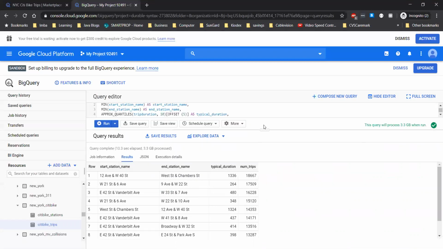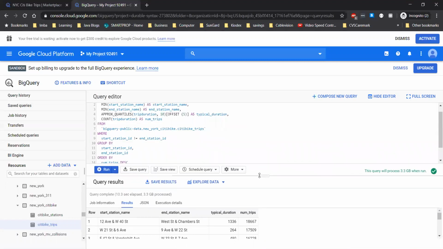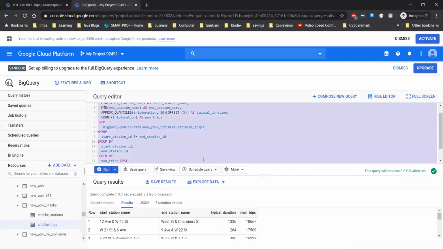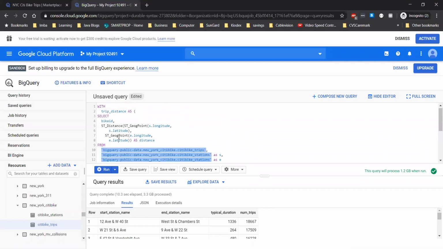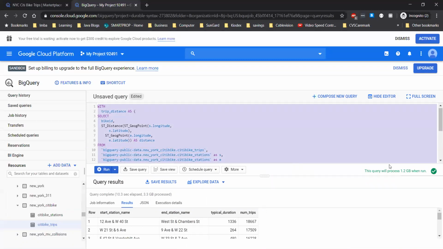So you see here, it is pulling start station name and station name, typical duration, and number of trips. Now we are interested in how much time each trip is taking. So you have this. Now you see here, this query will process 1.2 GB of data when run. So you run this query.